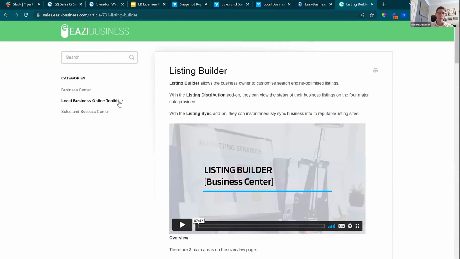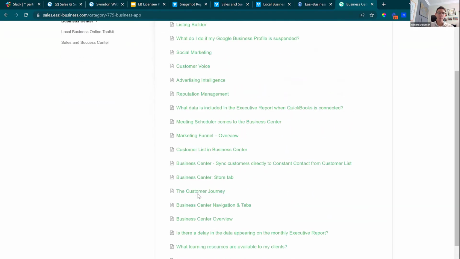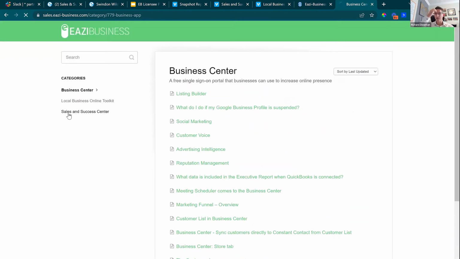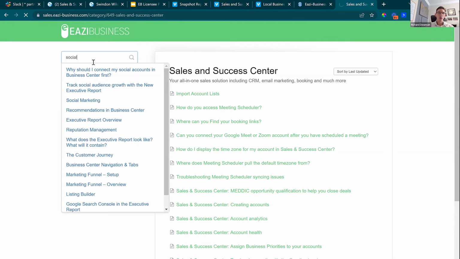So we've got the business online toolkit, you've got the business center, and all the kind of Q&As and everything in there. And you've got the sales and success center as well. So just like the other help desk centers that we've got, you do have a search tool that you can just go in there and you can type in, social, for example, and then you've got all the kind of recommended articles there.